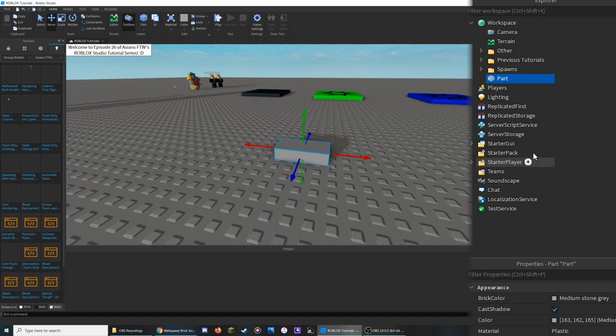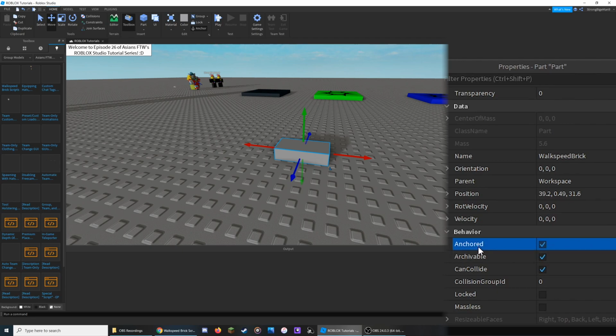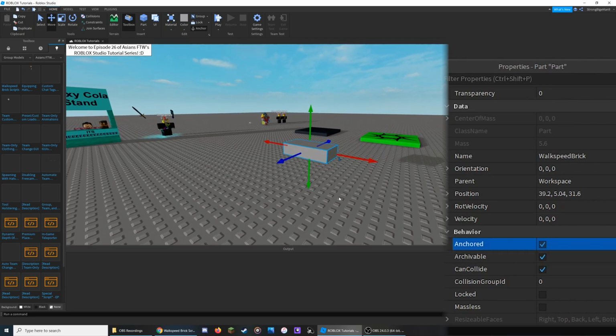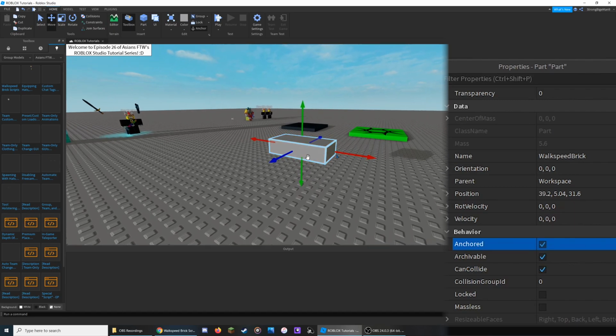First, I'm going to click on it in the Explorer so I can change its name to Walkspeed Brick. While it's selected, I can go into its properties, and I'm going to make sure the box that says anchored is checked so that if we have it floating in the air or if a player is to walk into it, it'll remain in its position unless we adjust it directly from a script.